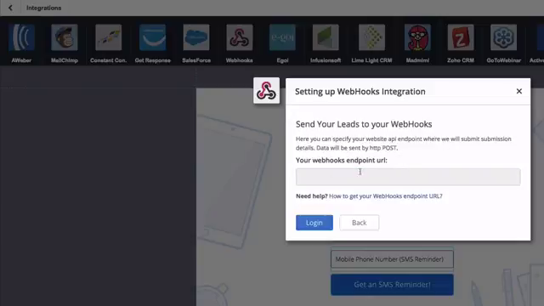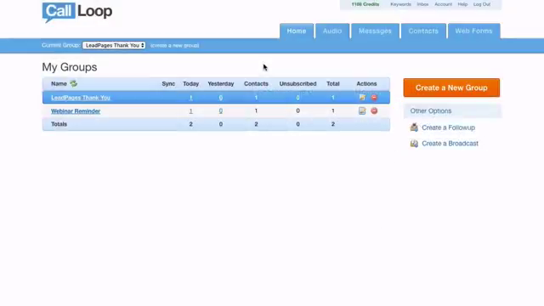And if you don't see add an account, it's just going to send you here. So now let's head over to Call Loop and we're going to create a group and then we're going to create our integration. All right, so we are in Call Loop.